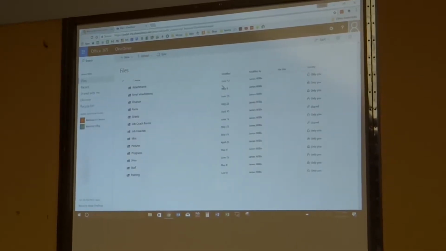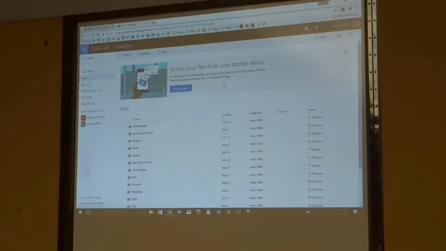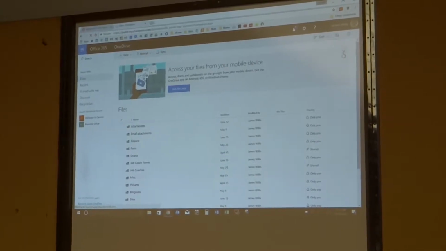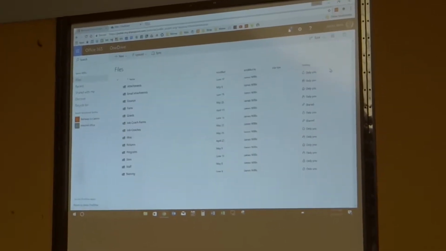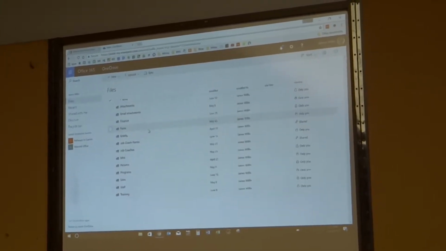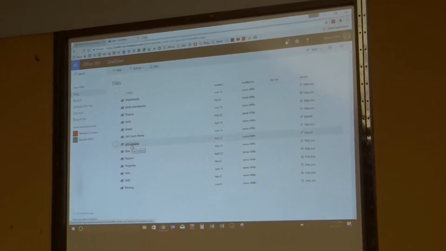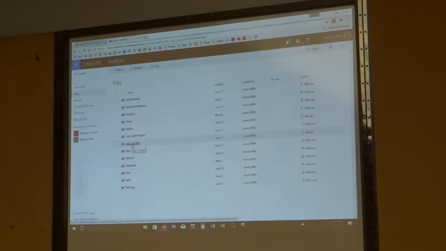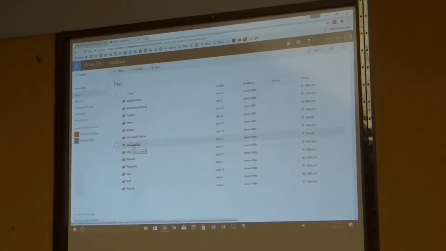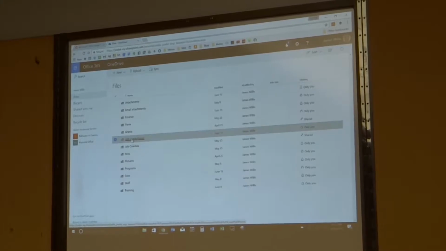All right. And you can see on here, let me get rid of this window at the top here. So you can see on here my folders, and then I have files in folders. So I'm going to open up one of my folders and show you how the files work, and then I'll show you how to get documents in there. So let's go to Job Coach Forms. Just open that one up.